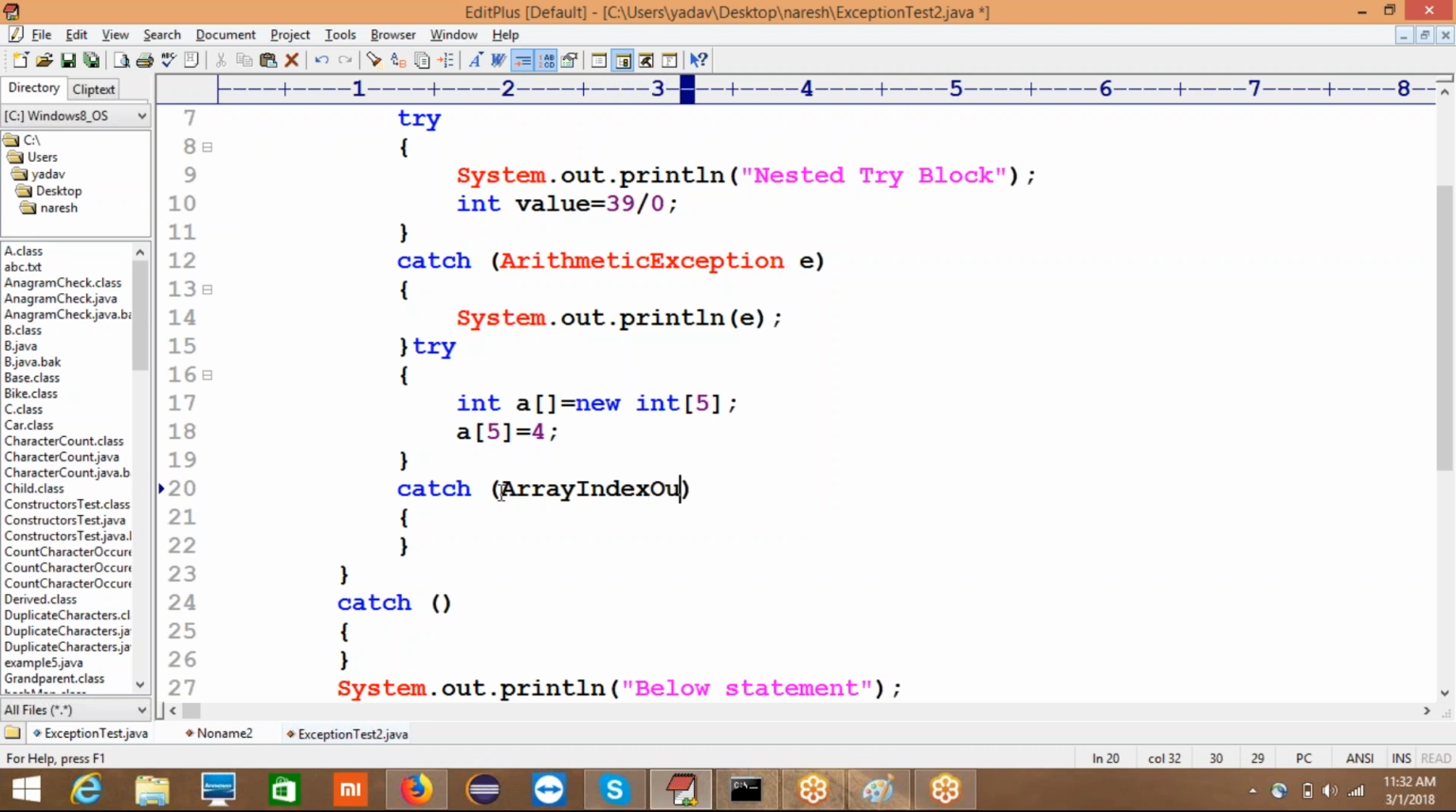Array index out of, just see the words, where we are using the capital letters, where we are using the small letters. Just be careful. If you see this program, you will easily understand which scenario we need to use the capital letters and small letters. So actually Java is case sensitive. You should take care of your capital letters and small letters. If you are writing the whole capital letters, it will not work. If you are writing the whole small letters, it will not work. So just check it and write your program. ArrayIndexOutOfBoundsException.